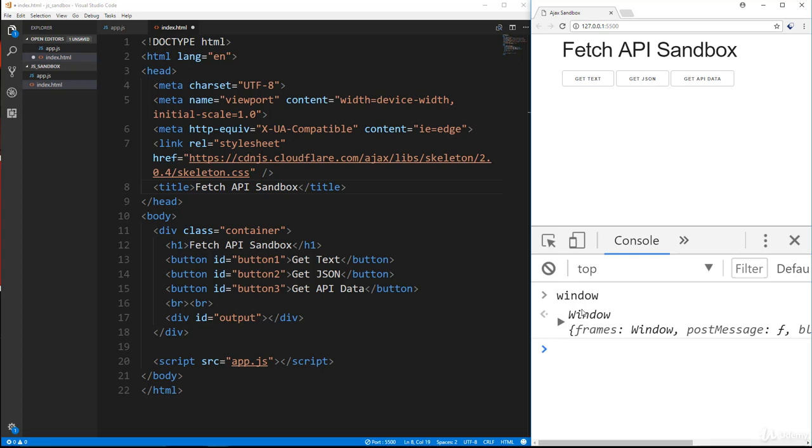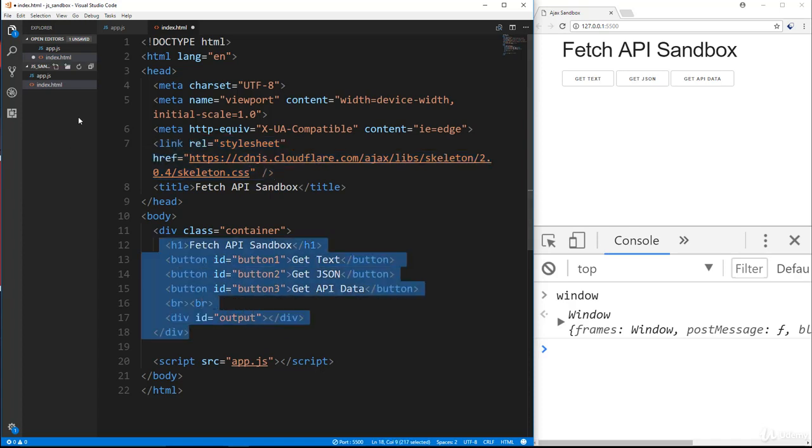All right, now we have a Fetch API sandbox here with 3 buttons. So basically, I want the first one to fetch text from a text file, second one to get JSON from a JSON file, and the third to get something from an external API. Okay, so pretty much the same kind of things that we did with Ajax. All right, so I'm going to create a new file, and if you look at the HTML, I'm just using skeleton CSS here, and then we just have some buttons, and I have a div with the ID of output.